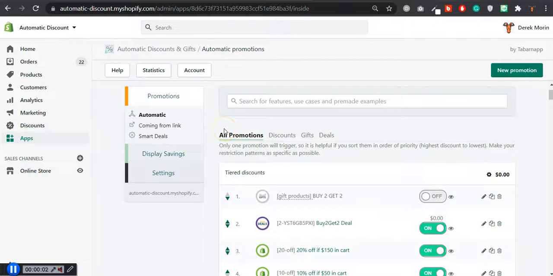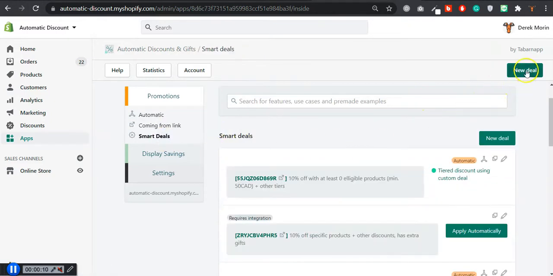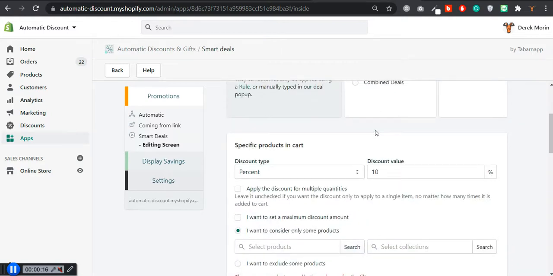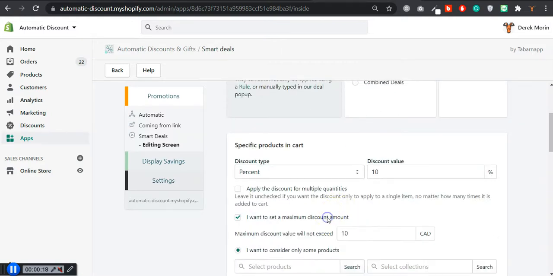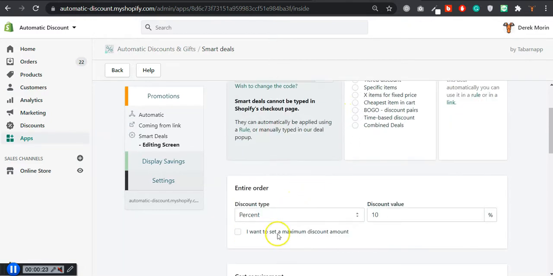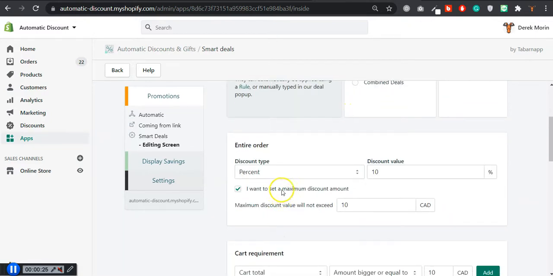Some of you are looking for creating a discount that is capped to a certain amount. So for example, you go to a smart deal, you create a new deal, and you would like to have the type of deal, whole order or specific items. But you would like to set a maximum discount amount, so either a specific item or whole order. So the maximum discount amount will be the cap.